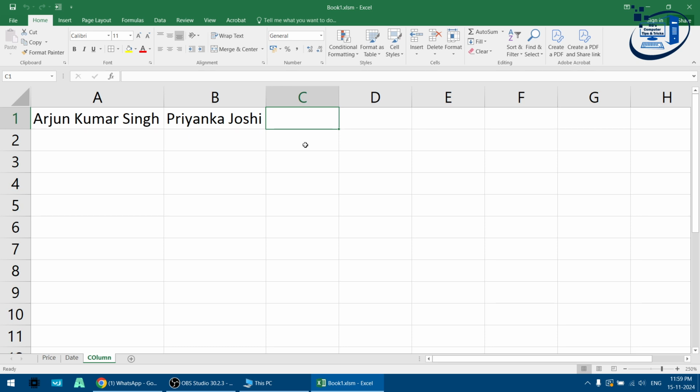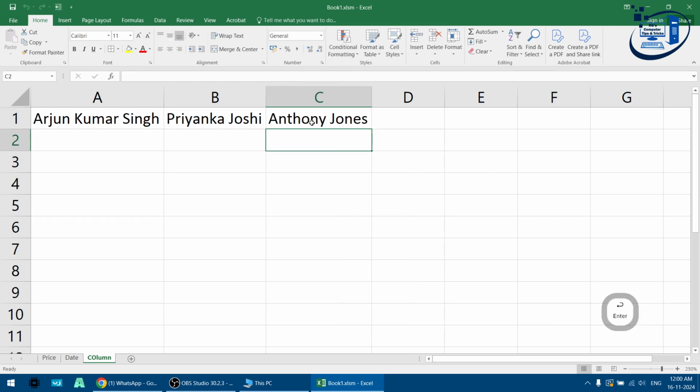In any cell we move to and type any text, if the text width is wider than the column's width, it will automatically adjust. We need not manually adjust the column width. See, I am showing in another column. I am just pressing enter and the column width automatically adjusts.